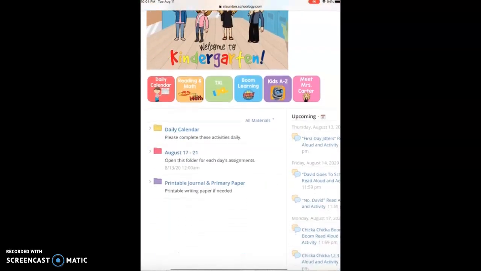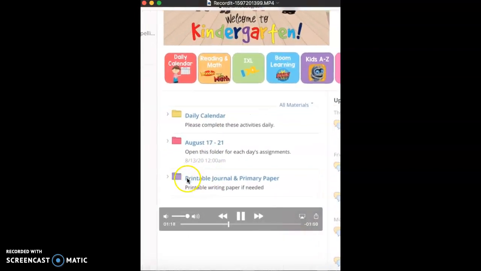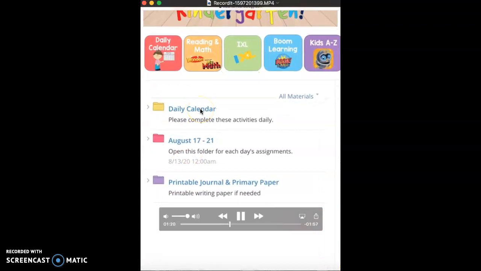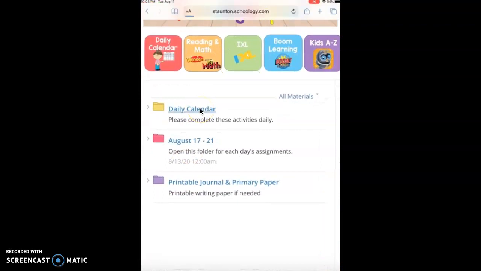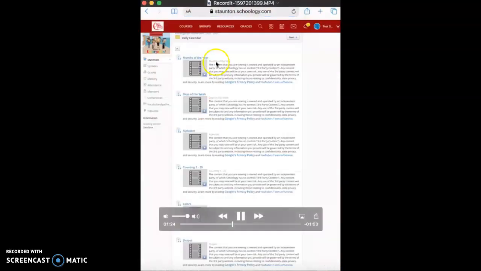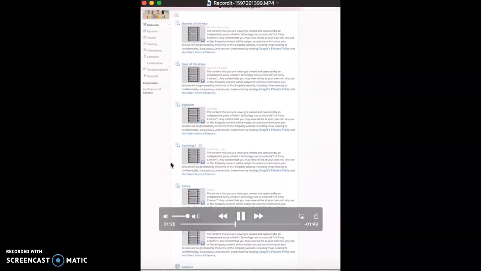Below the buttons are folders that house your students' assignments and resources. For example, Daily Calendar will be utilized every day. Simply click to open the folder and watch or do each assignment that's listed in the folder.